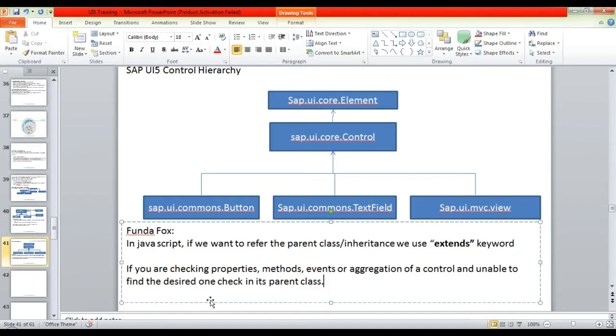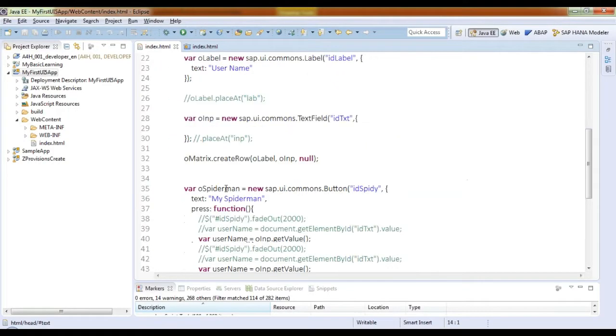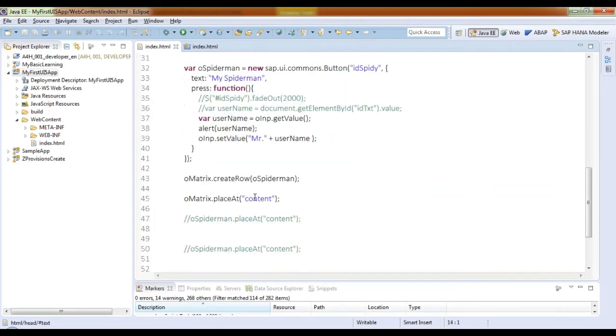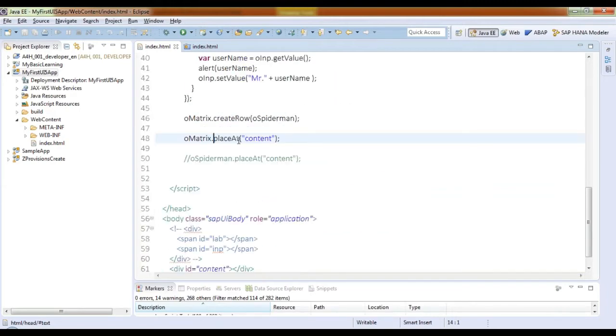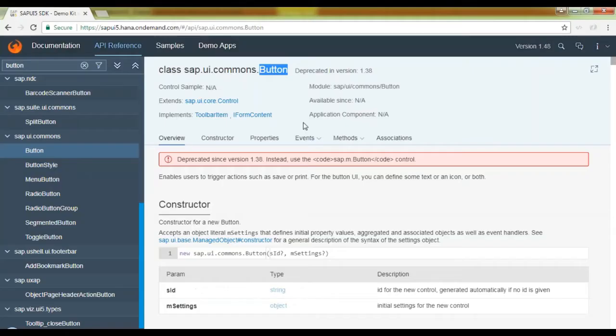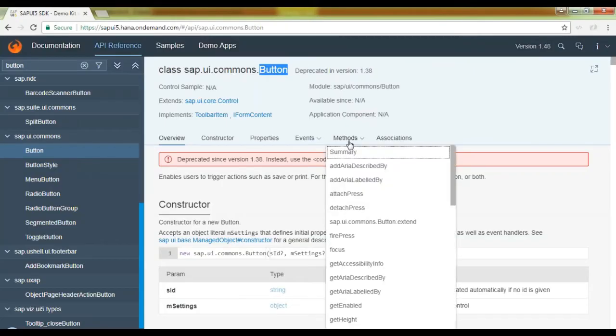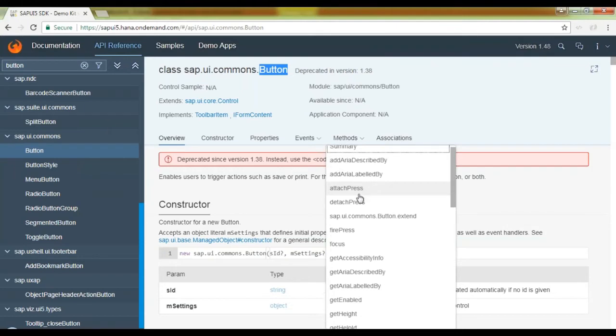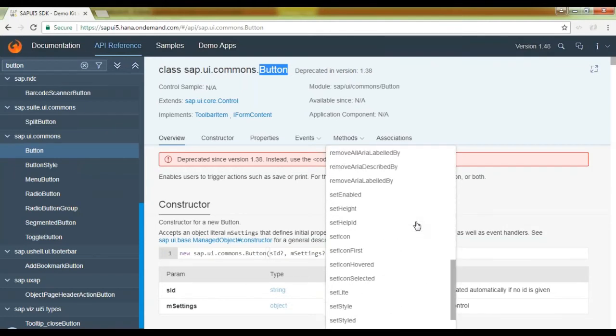Now let me take an example. If you go back to the practical we did in the session two days back, we saw there is a placeAt method, right? We saw a placeAt method for the button control. Now let's quickly check if this placeAt method is available inside the button class. If I come to the methods of my button class, do you see a method placeAt here? Let me go to P. It's already sorted.